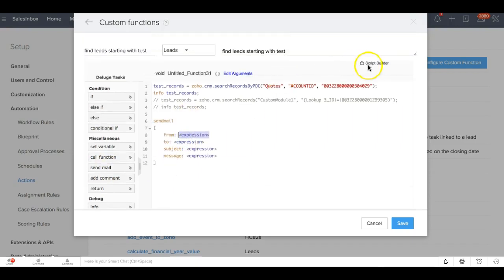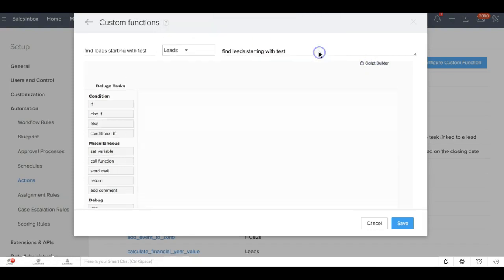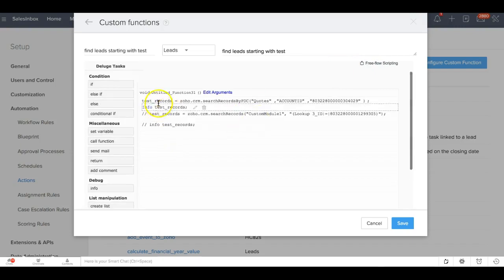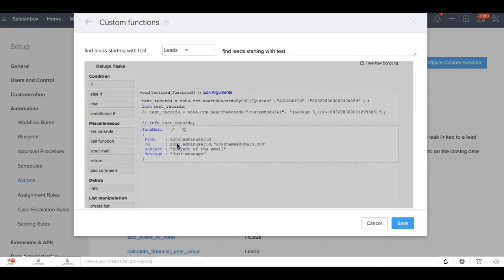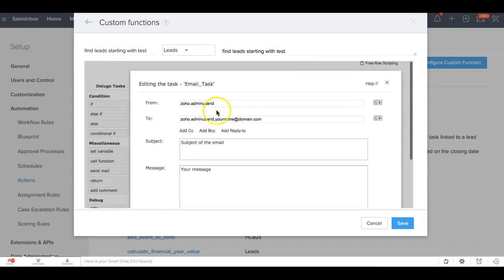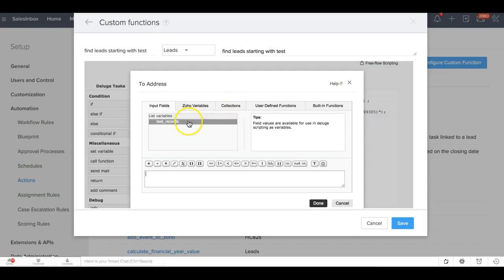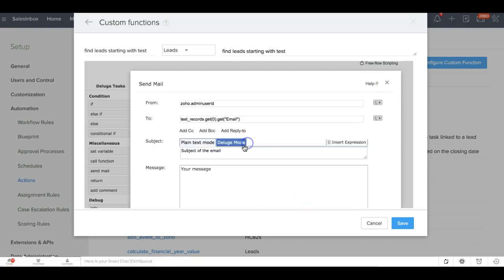If you're not familiar with the syntax, you can use Script Builder. That can be a pretty easy way to go. If you drag it on, it'll allow you to quite easily set where it will send from, where it will send to, and if you want to insert variables, then you could go testrecords.get(0).get("email"). You can still have Deluge as part of it.